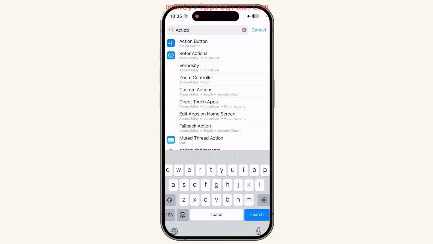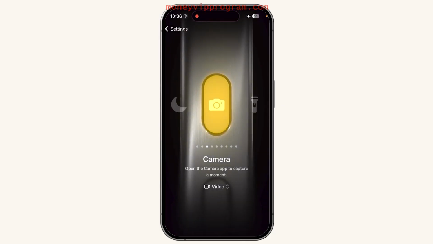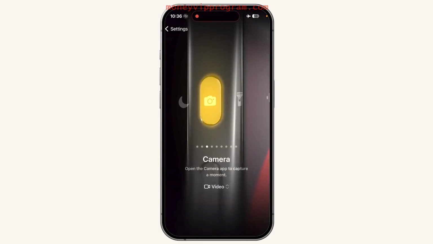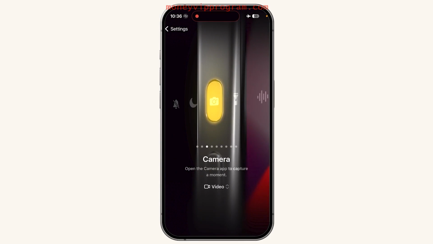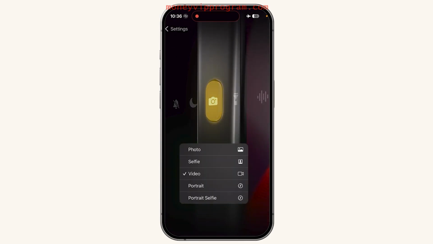One more thing I want to mention is how I make sure that I can quickly access my video function. And the first thing that I did, and this is for iPhone 15, is I set up my action button, which is this top button on the left side here, as you can see in the demonstration, to video. And you can choose if you want selfie or photo or video or portrait.